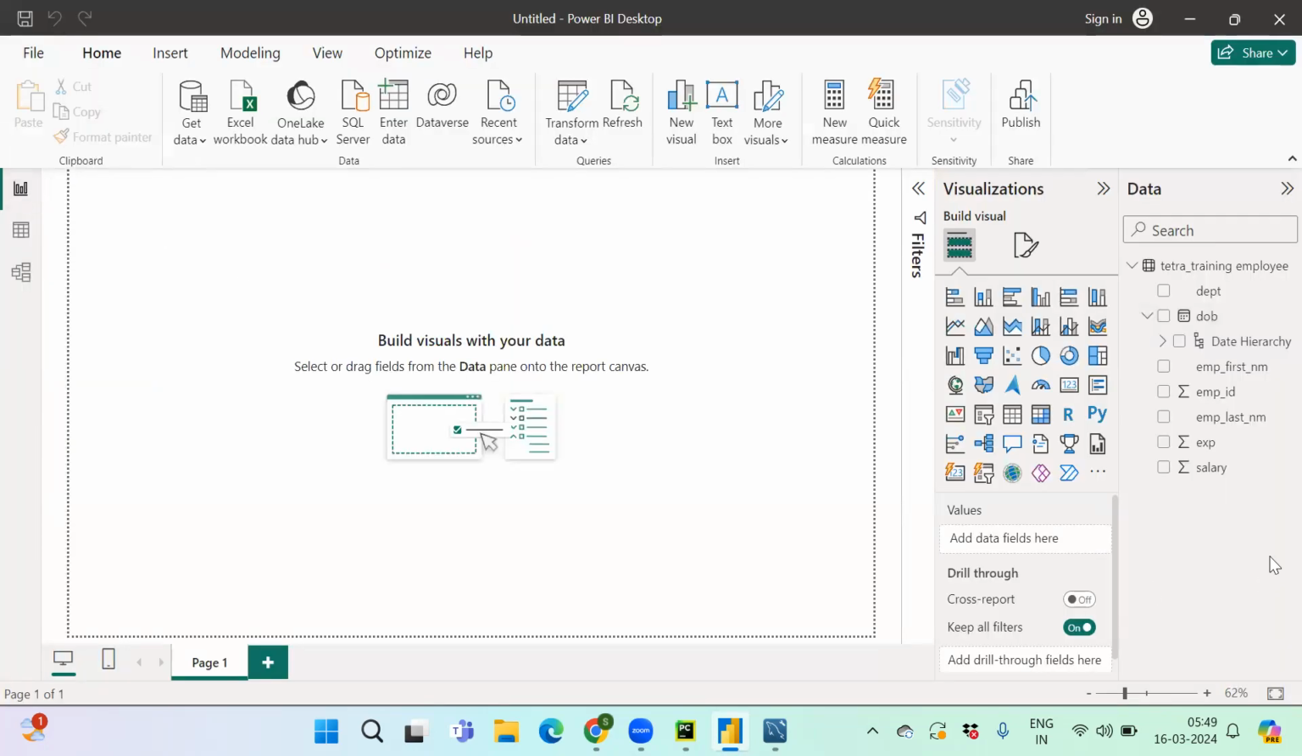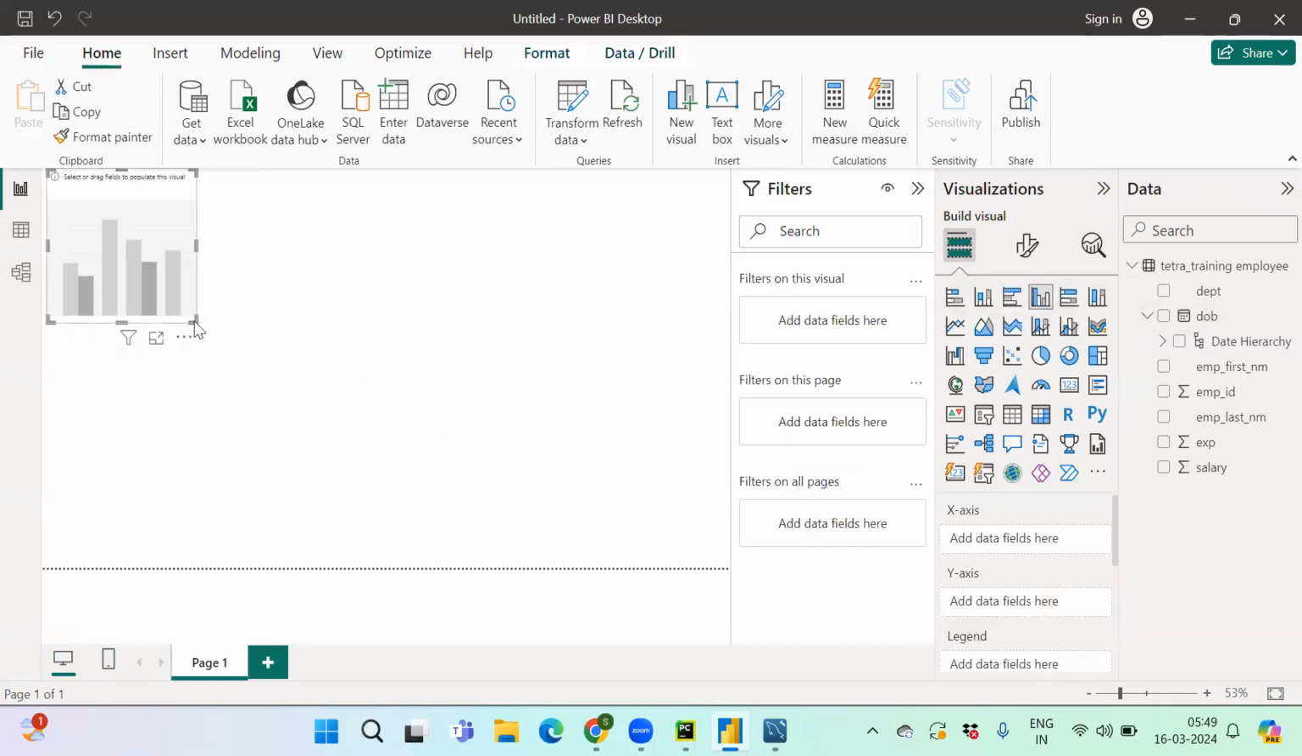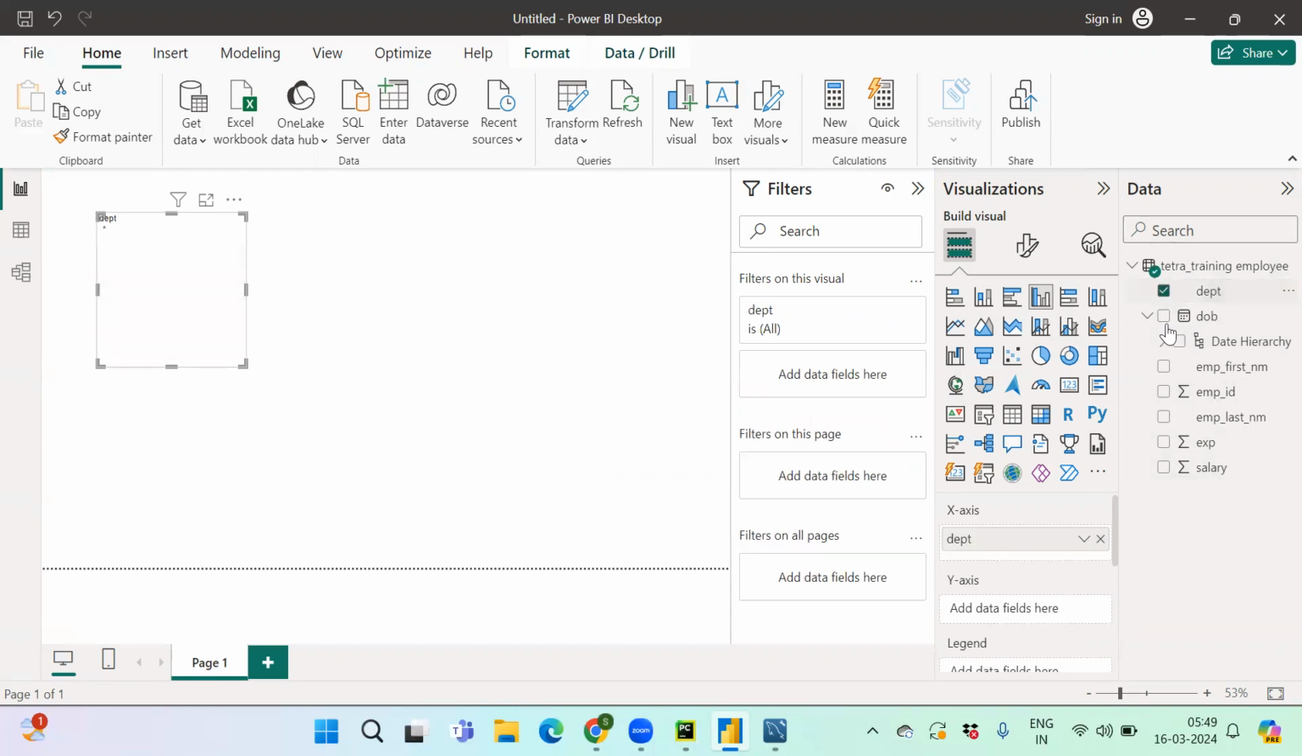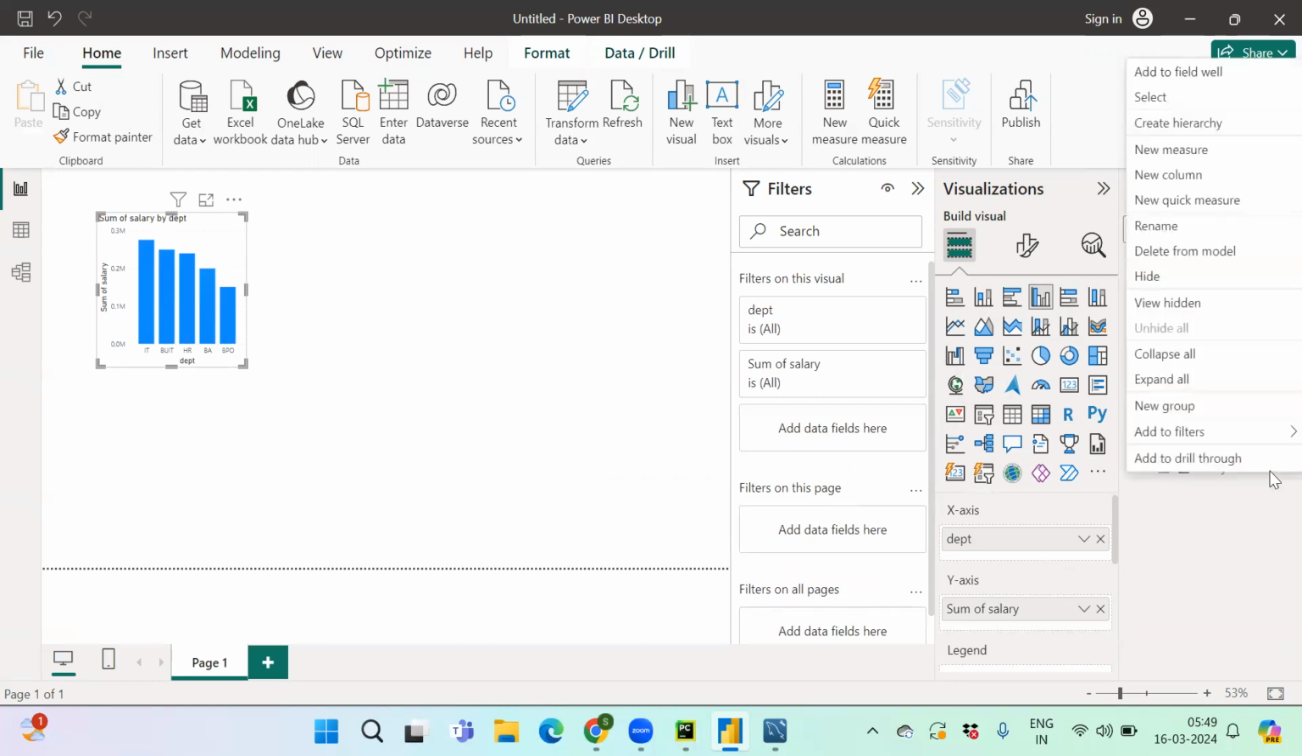Okay, so now we can create any charts and graphs. We have lots of things over here, just like we can call a bar chart. In the bar chart, you can simply call employee first name, salary, last name, department. Let's take department versus salaries. By default, it should be summation of salary.